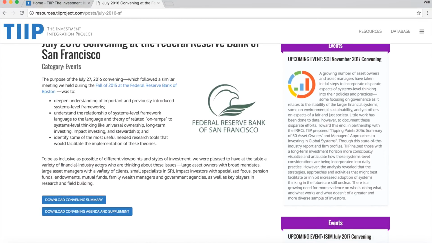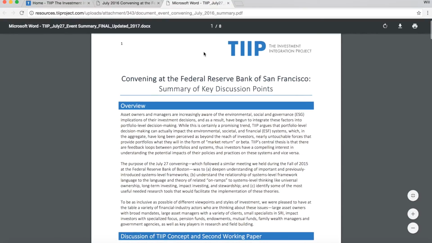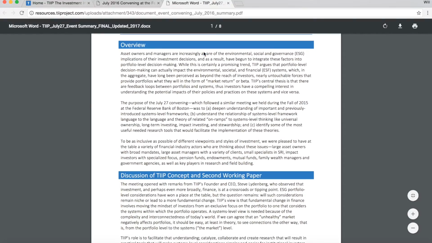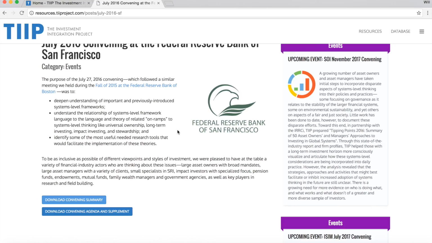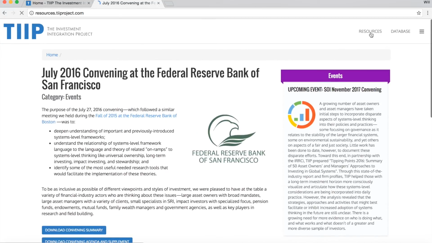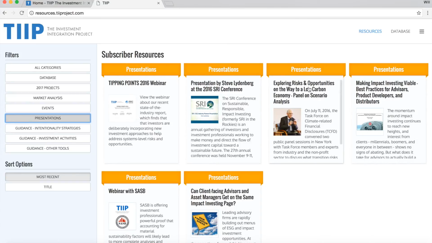As well, we have links to past events here and have included links to associated materials for them, including event summaries. For example, here are some materials from the July convening. Again, the information opens up in a new tab when you click it, and here's what that looks like. So let's go back. Under presentations, we have some really useful material. For example, our Tipping Points webinar discusses the major findings of our State of the Industry analysis. And then lastly, we have these 3 guidance categories.